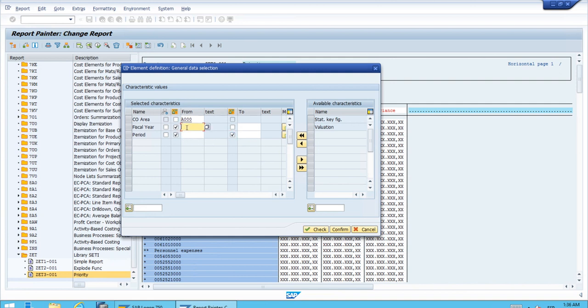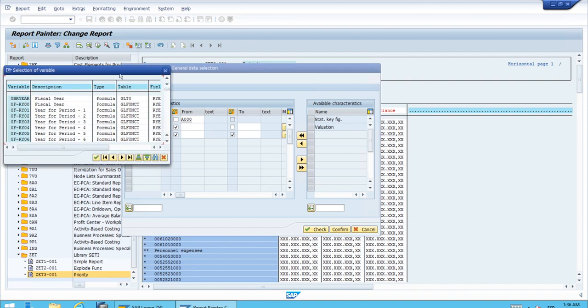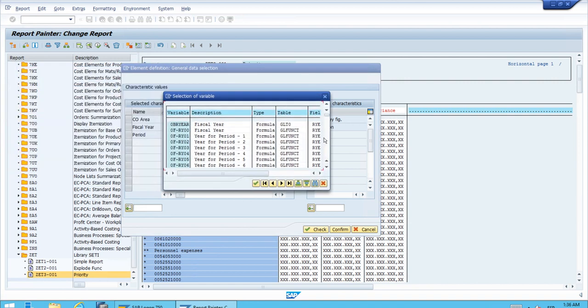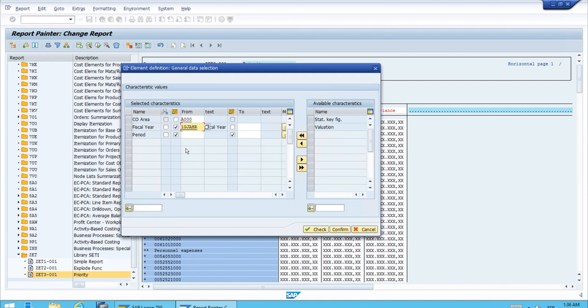Now, well, for the fiscal year, we need to set up the name of the variable. So, well, we will use the match code to look for this one. And, well, the ID is like 1J, for example. So, here we have it, the fiscal year. So, let's just double click on this one.